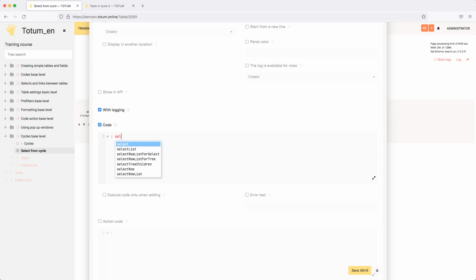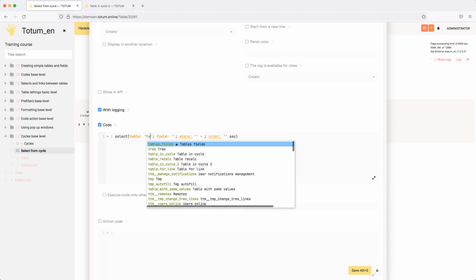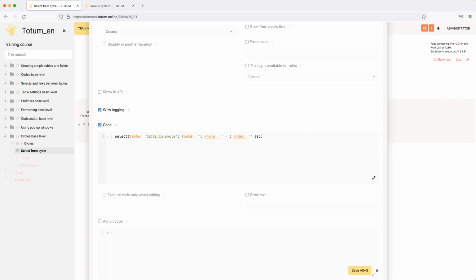I do it in the following way. Select, take one value. The table is table in cycle. The field is field in header. Where and order are not needed. We need the cycle parameter. That is, when we refer not inside one cycle from one table to another, we need to specify the cycle number.